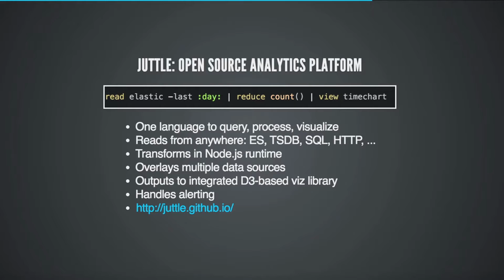This is what Juttle looks like. It unifies reading data from the source, in this case from Elasticsearch, doing transformations on it, your percentiles, sums, averages, whatever, and custom reducers. There's a lot of power and flexibility to the language, so you can define your own computations on the data. And the visualizations library is also integrated, so it's as simple as this: read, reduce, view on a time chart, done.